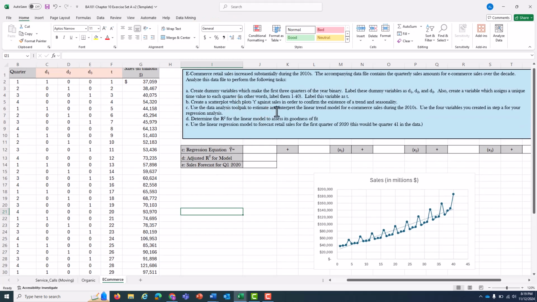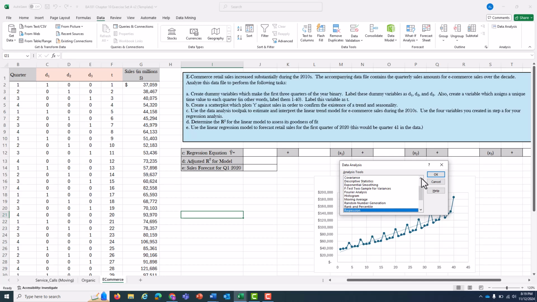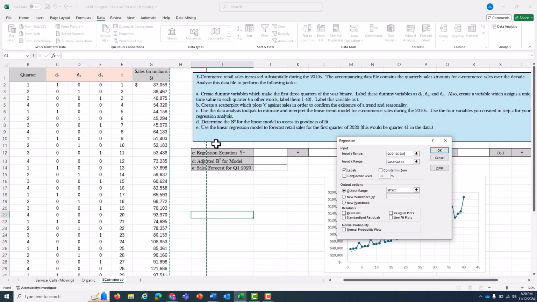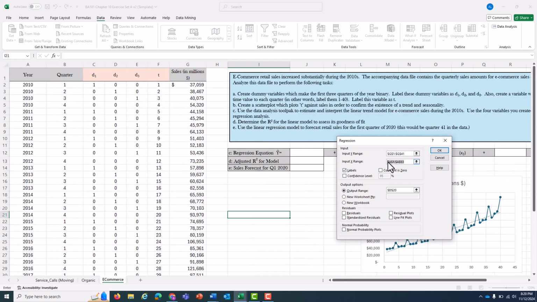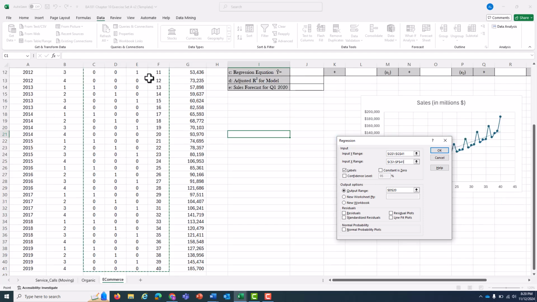Let's use the Data Analysis ToolPak to estimate and interpret this linear trend, accounting for that seasonal variability that we have right here for e-commerce sales, using the 4 variables, orange headers, that we created during the period. So I'm going to go to Data, grab the Data Analysis ToolPak, grab our buddy the regression function, and then my Y range that we're predicting for is what sales is going to be. So I'm going to grab the entirety of our sales column. My input range is going to be the 4 variables that we created, our quarterly dummy variables, and our T variable for the time. I'm going to throw all that in.